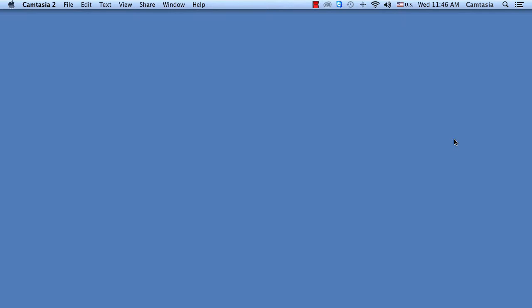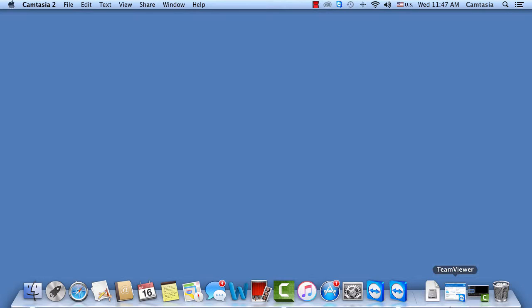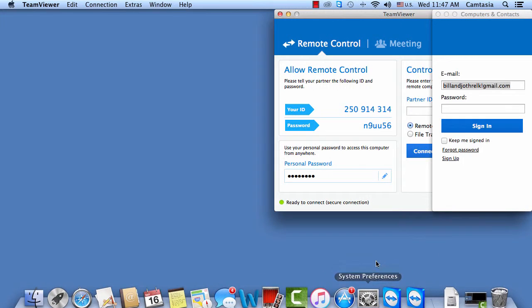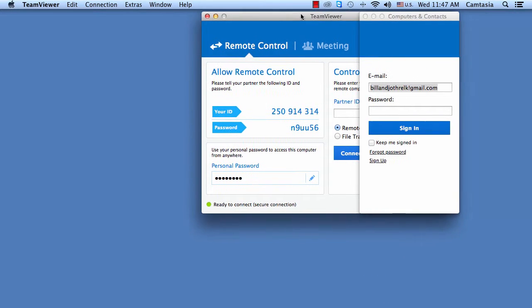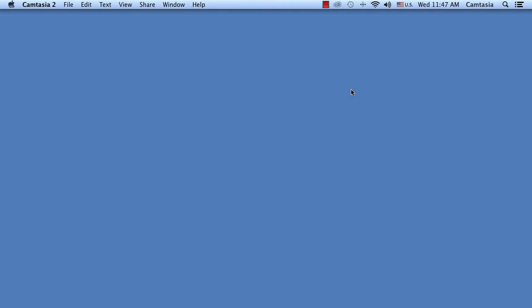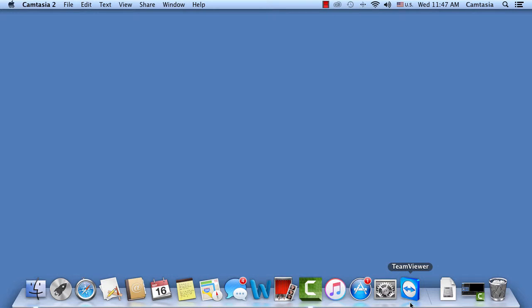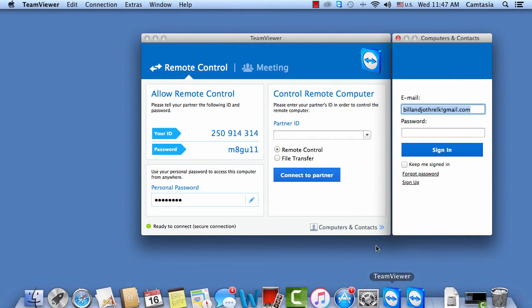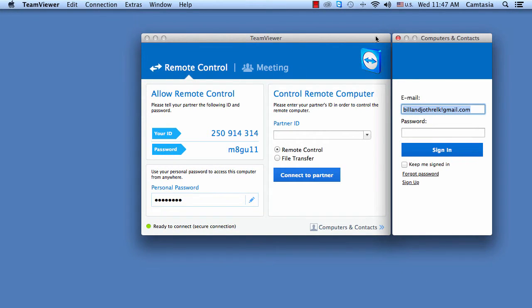But for TeamViewer, in case it got closed by accident, just go down here to the bottom, click on TeamViewer, and it should open up like that, and you should see this come up on your screen. So let me do that again. I'm going to quit, and then you should go down to the dock, and you see the TeamViewer icon. Click on that, and that should open it up, and you should see a screen that looks like this.